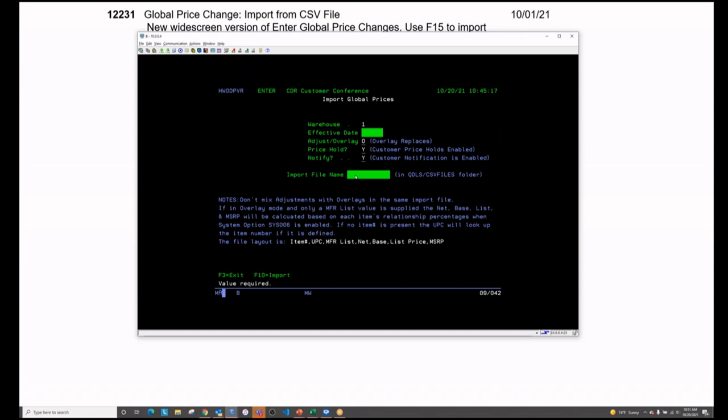And you give it a file name. I don't think I made a note anywhere, but let's see if I can remember the file I put in. So I'm going to say today, my effective date is 10/20/21. And it's assuming that the file is in the QDLS CSV files folder. That's where it's going to look. So when you do this, that's where you'll want to put your stuff. And I think I have a little test.